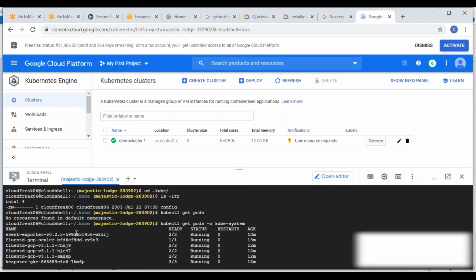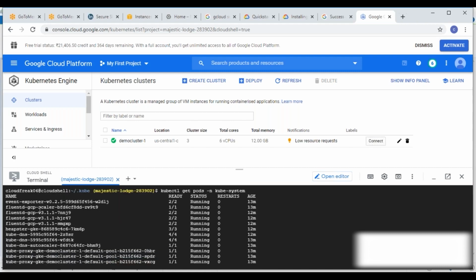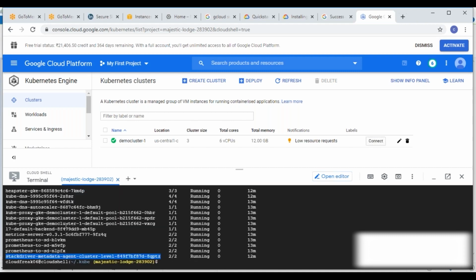Okay, and these are some extra pods that got created. Stackdriver is to get the logs of your Kubernetes cluster, which is provided by Google Cloud. So in Stackdriver, you will be able to get the logs. And Prometheus will capture all the metrics from your workloads. We will have a separate session on Prometheus. So these are the pods available by default inside the GKE cluster.